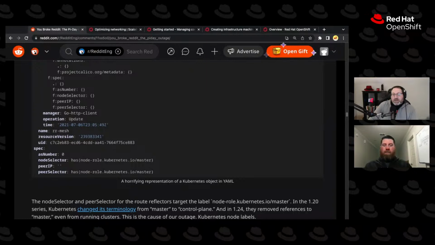1.24 was released almost 2.5 years later. It was released in May of 2022. So is 2.5 years enough time to test, to accommodate for something like this? I don't know the answer to that. In the grand scheme of things, it doesn't feel like changing a simple label would have that big of an impact.